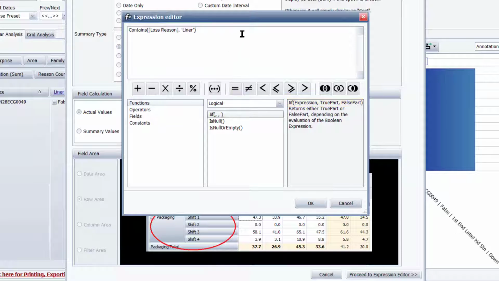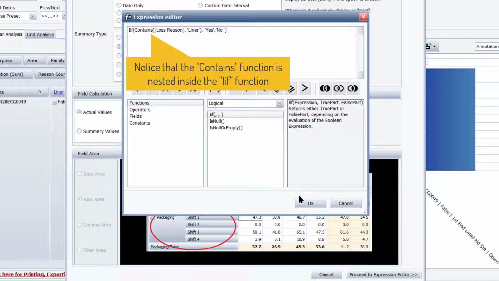This all sounds like quite a mouthful, so let's use our example. The expression is the formula we originally created, which returns true or false depending on the existence of the word liner. The result if this is true is the string yes, and the result if this is false is the string no. Let's put it all together as shown on the screen. Notice that it is completely acceptable to use one function with all its arguments as the argument to another function. In this case, we are using the contains function as the first argument to the Iif function.